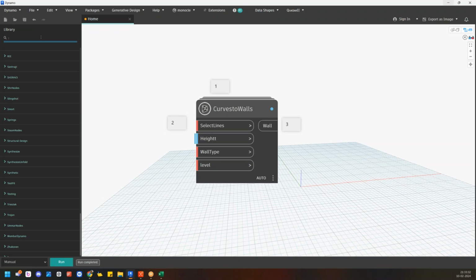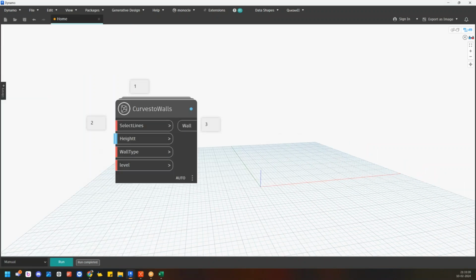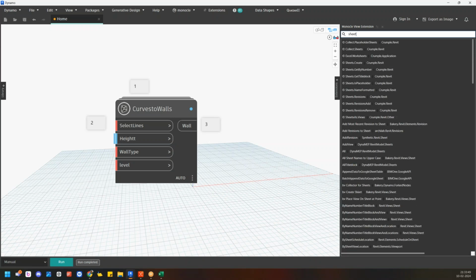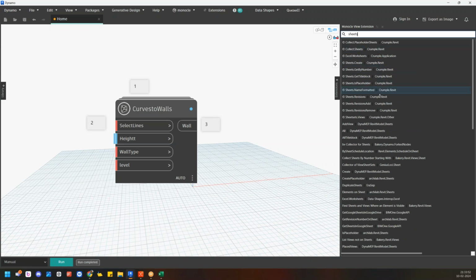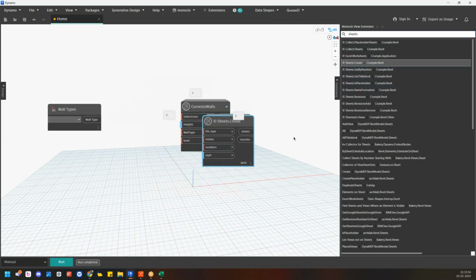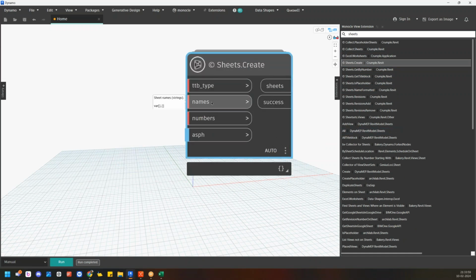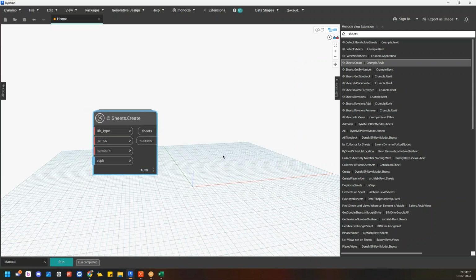This is where I told you about 2 lakh scripts. The way I ask, it gives me that. I don't want to use the default one, I'll use another. If I want to create, let's say, sheets: Sheets.create. If I connect the title block type, the sheet names and sheet numbers, and the placeholders, then it will create the sheets for you.